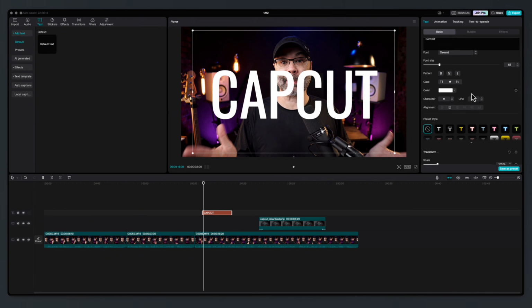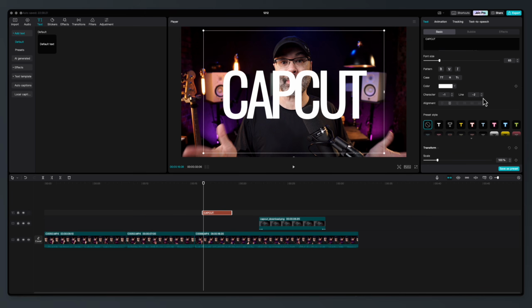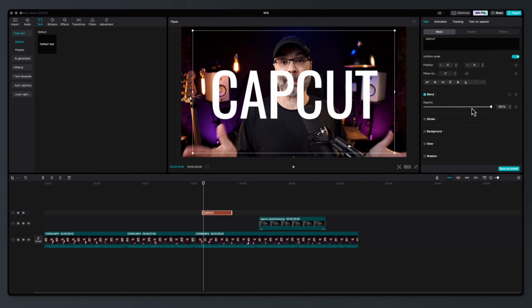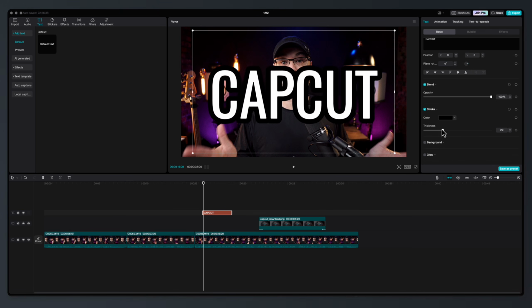it looks cool. The color, I could change the color. I could change the lines if it was on more than one line, like download CapCut. I could change the spacing there. I could change the character space between them, but I'm fine with that. There's also some preset styles that you could use. You can scroll on down and you can add a stroke if you want, which is this black border here, and you can change the color of the border if you want.